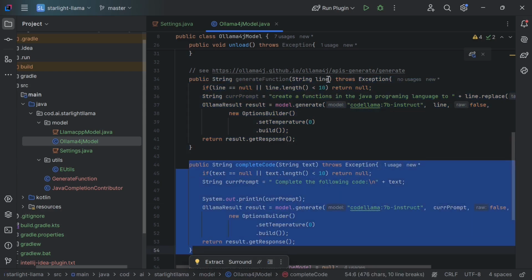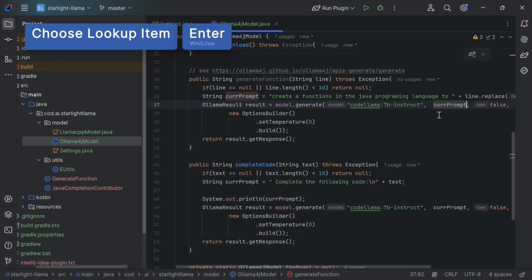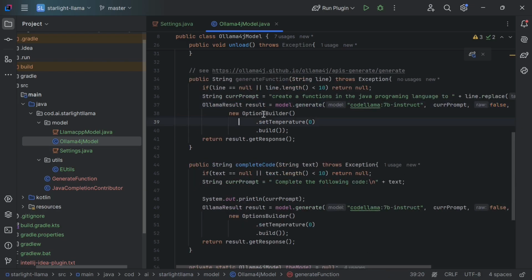For generating the function, we need a line of code, for example, add 2 integers, as you know. Then we will add it to this prompt: create a function in the Java programming language to, let's say, add two integers. Then we are calling model.generate, and we are using the Code Llama with 7 billion parameters. Here we should have the current prompt, and then we are passing the current prompt, and we are not using a raw input and output. That means we are taking care of the template, and then we have some options here, as you can see. So temperature to 0, that's the only one used. And then in this line, we take the results, which we get from the generate, and get the response.